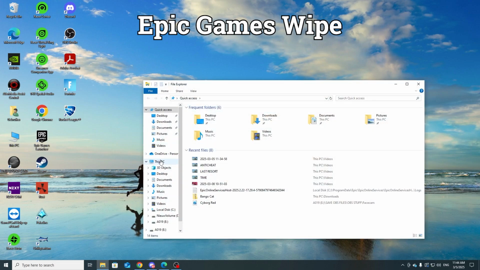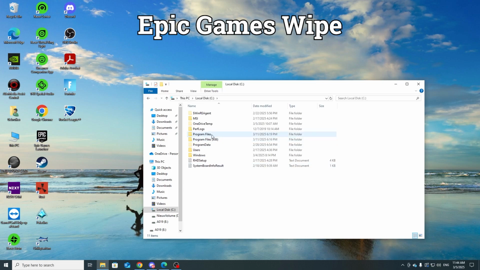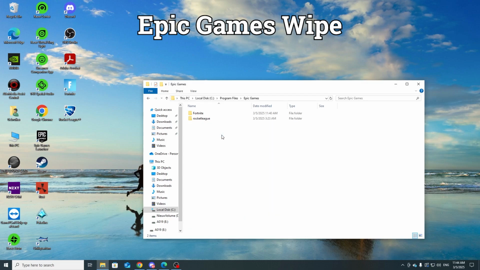Once you're in here, you're going to go to this PC. Make sure to go to the disk that you have Fortnite installed to. In my case, it's the local disk C. So once I open this, there's going to be program files here. You should find program files. Open that up, and then in here, as you can tell, it says Epic Games. In Epic Games, I have 2 games in this case, so we're going to fully delete this.